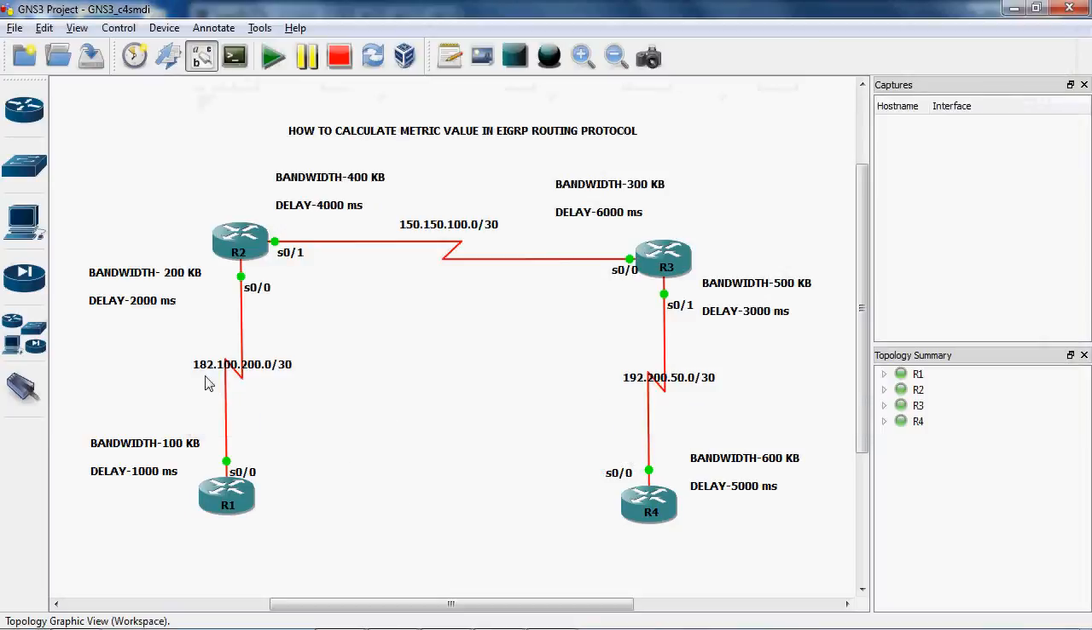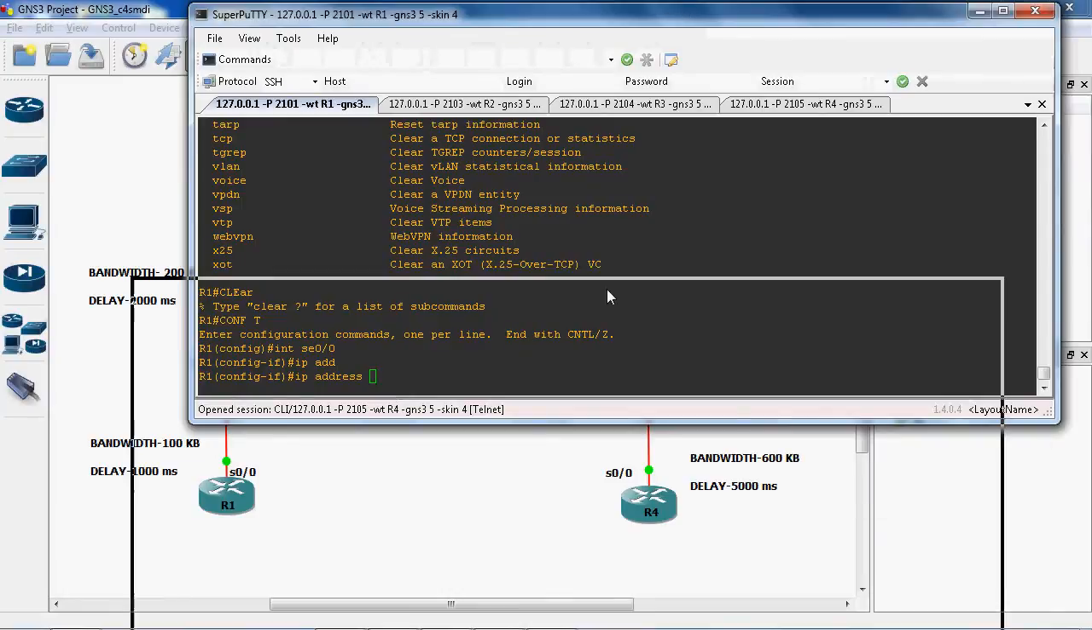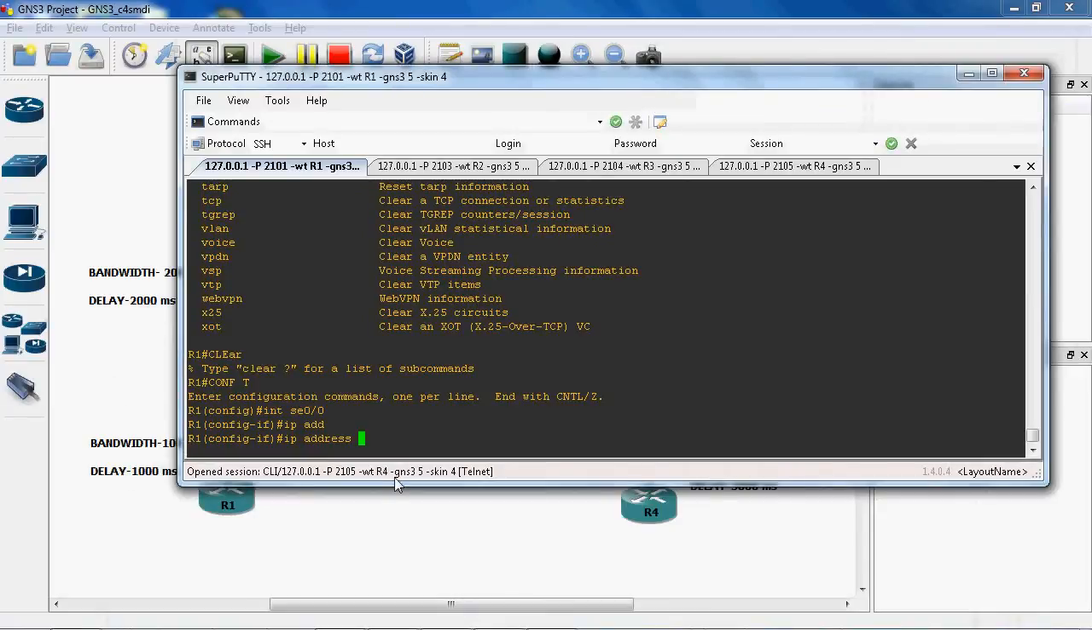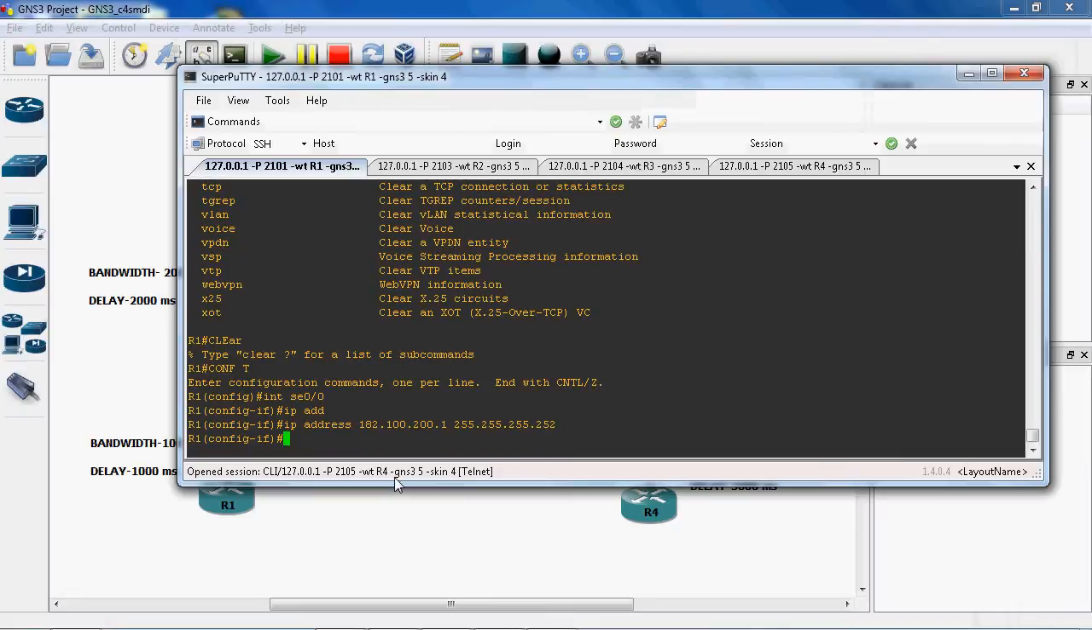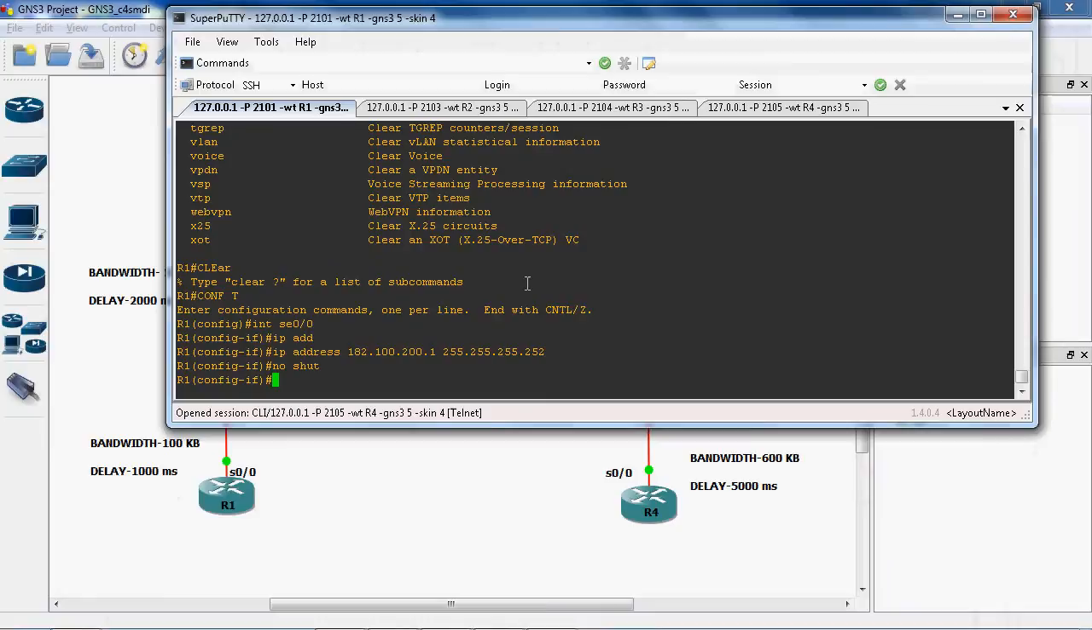The net ID is 182.100.200.0. The first IP address I assign to serial 0/0 is 182.100.200.1. The subnet mask is 255.255.255.252. Next, no shutdown to enable this interface.